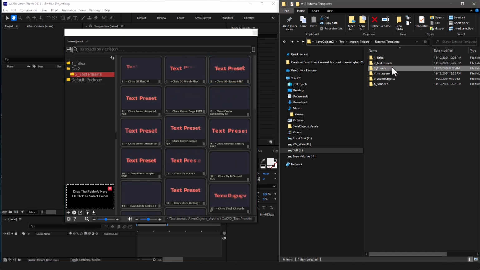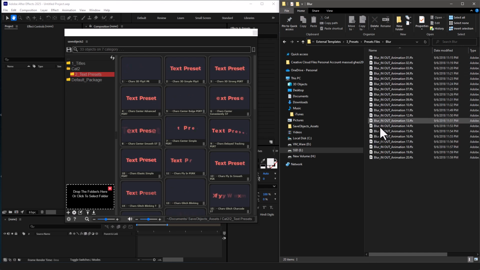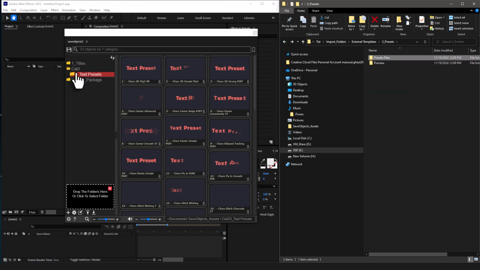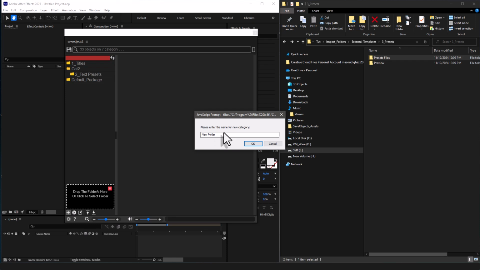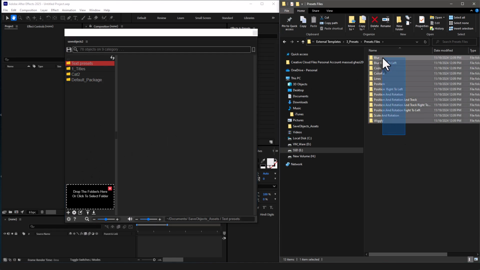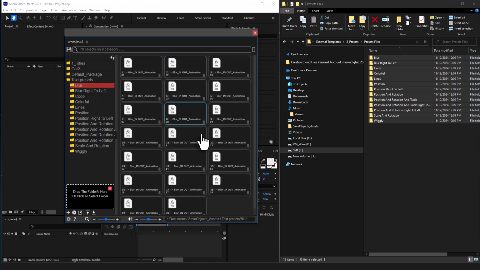The next folder contains two separate folders for previews and templates. Let's create a new folder and move them into it. First, we import the preset folders to see what happens. As you can see, the folders are imported in a categorized manner, but they don't have previews.